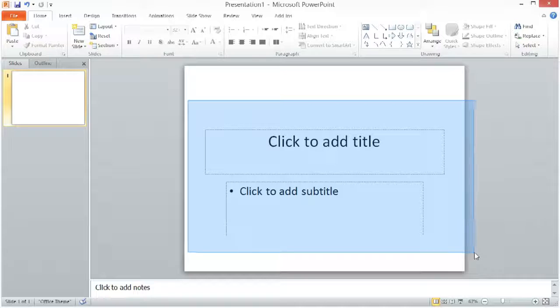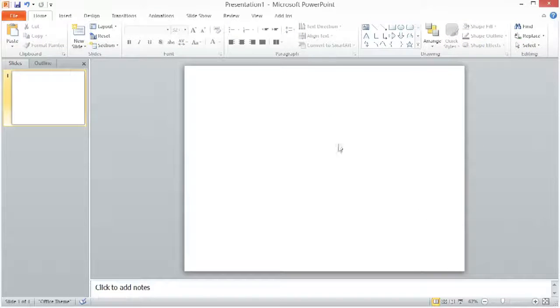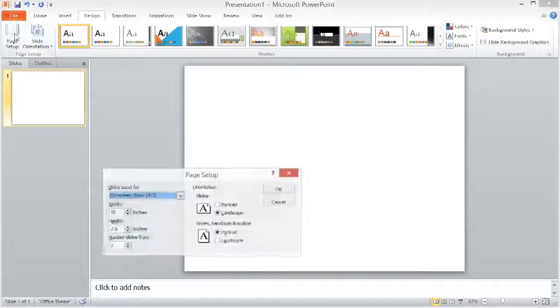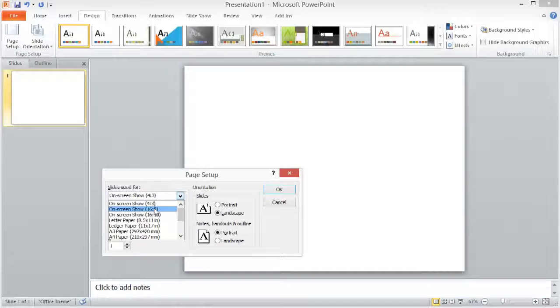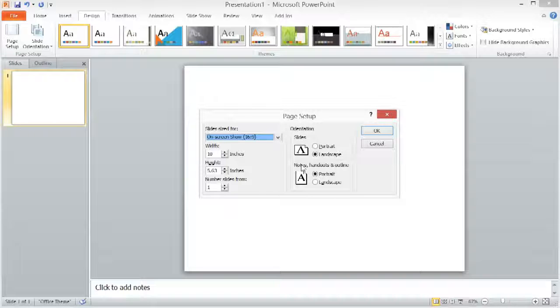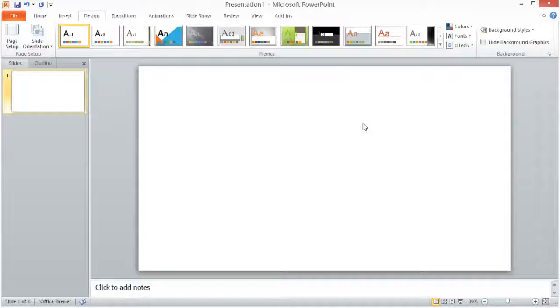Next, we need to set the dimensions of the slide. The default size of PowerPoint presentations is 4 by 3. But for high definition videos, we need that ratio to be 16 by 9. Click the Design tab and choose Page Setup on the far left. In the Slide Sized For dropdown, simply select On-Screen Show 16 by 9. Note that you really want to remember to do this before you start adding objects and text, as changing sizes of the slide will distort any pre-placed objects.